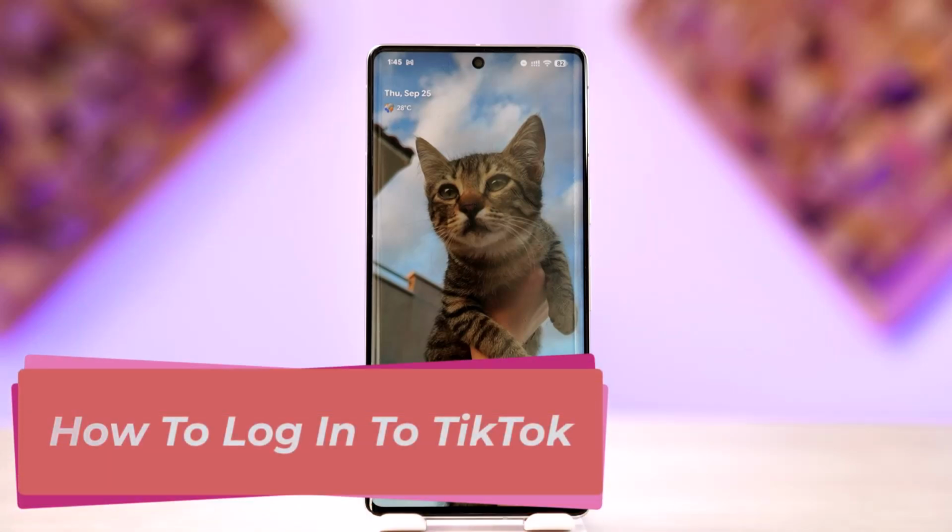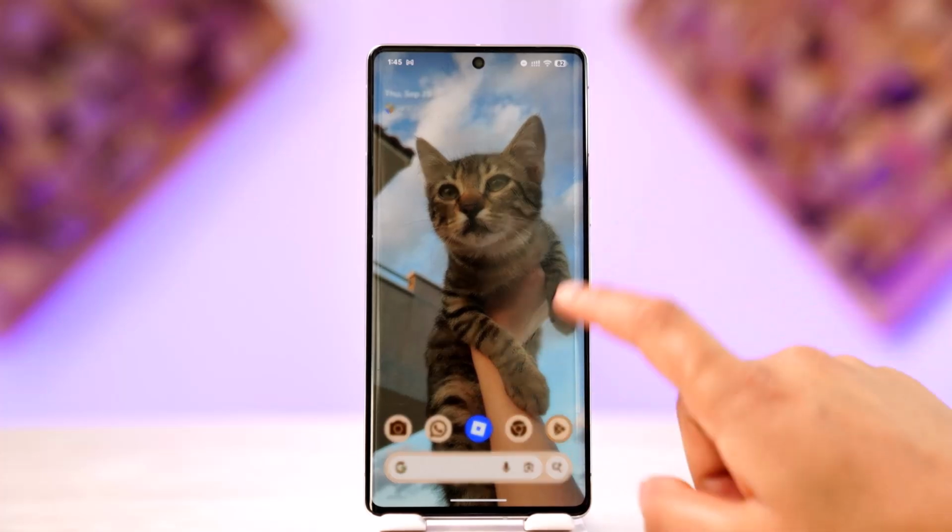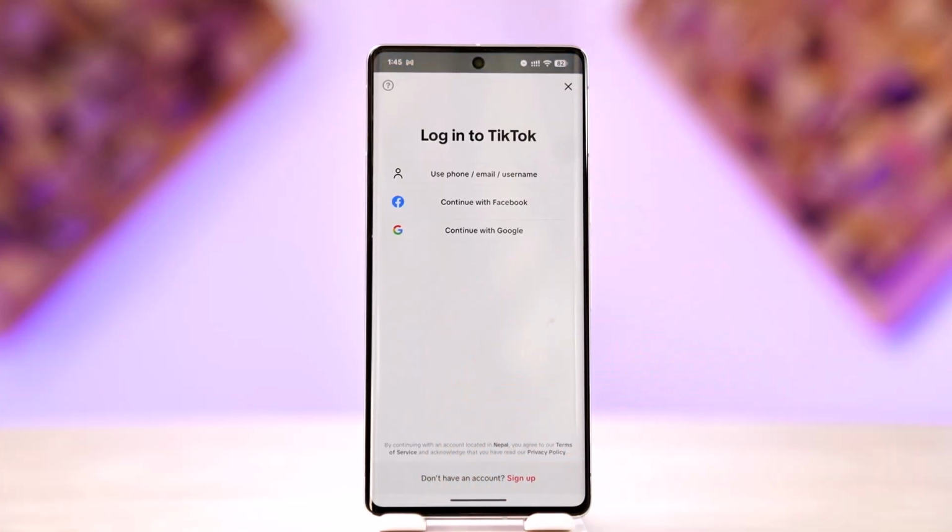In this video, I'll be showing you the procedure to log into your TikTok account. To log into your TikTok account, you first need to make sure that you already have an account. And then to begin with, open your TikTok application and log in.